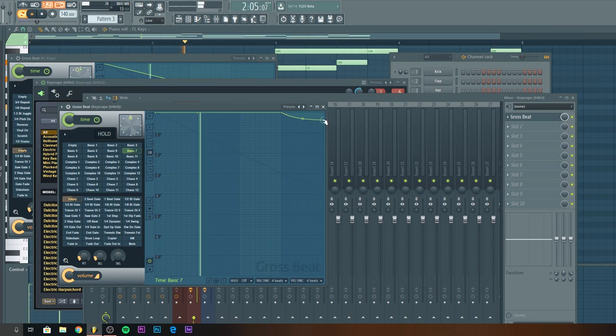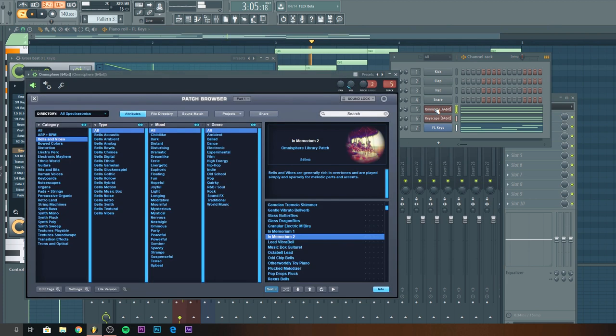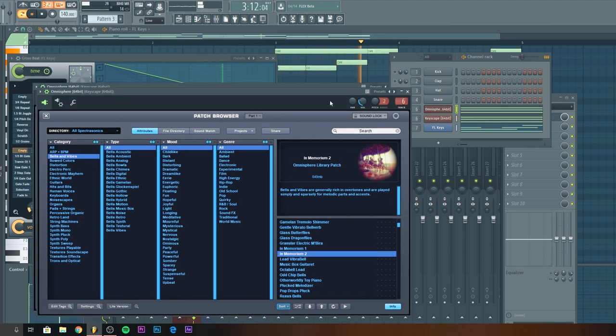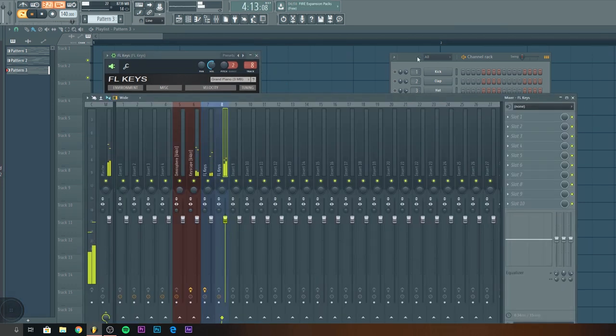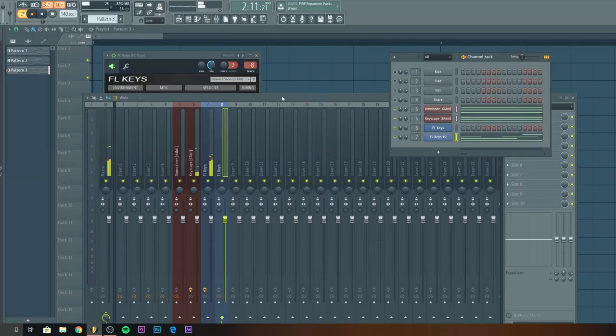This one I'm adding a little sauce on. Alright, there's another pattern. Let's go to the next one. Alright, so this next one I want it to be super dark.